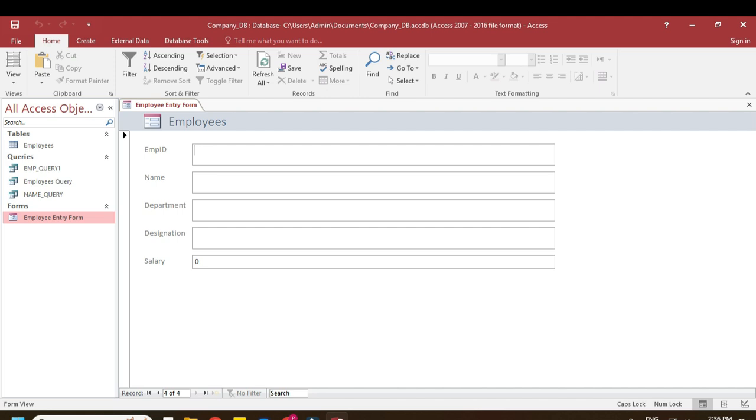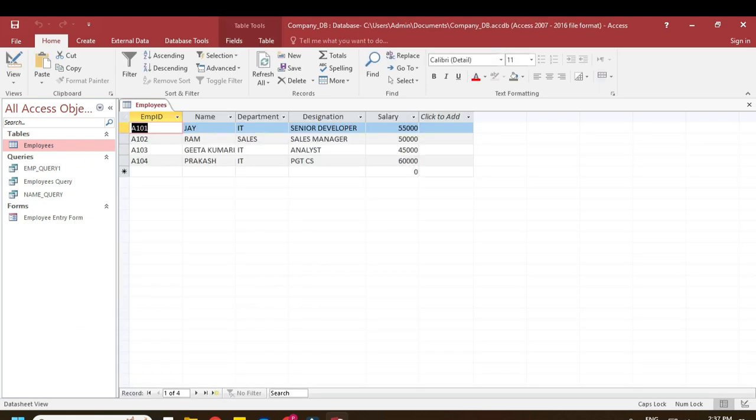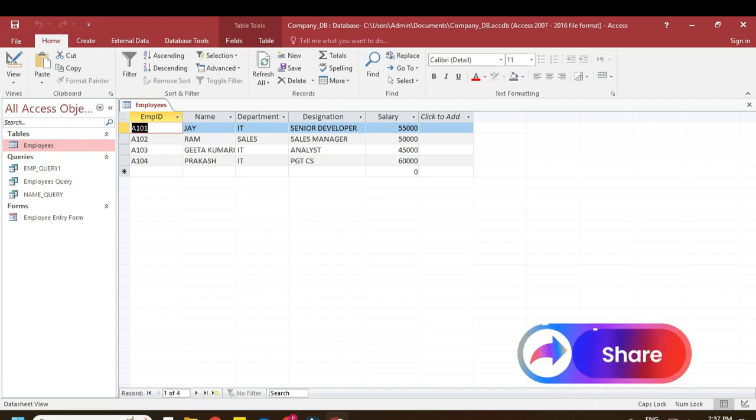Click on this button and give your employee ID like A104. Name is, I'm giving my name Prakash. Working department is IT, and designation is PGT CS. Okay, and salary, whatever the salary it is. Let's suppose I'm giving a salary here of 60,000. Okay, now Control plus S and click on this button, and now close your form, and you will see here Prakash with IT, PGT CS, 60,000 salary. Okay, in this way you can add your records using a form.